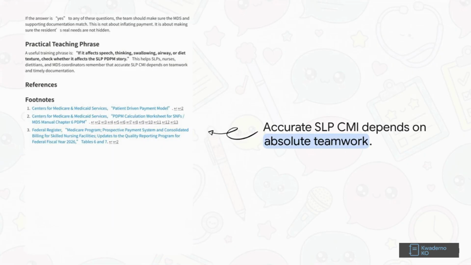To tie this whole shebang together for your facility, keep this practical teaching phrase in mind. Seriously, print it out and put it right at the nurse's station. If it affects speech, thinking, swallowing, airway, or diet texture, check whether it affects the SLP-PDPM story. It's the perfect reminder for SLPs, nurses, dietitians, and MDS coordinators that accurate CMI requires absolute teamwork.